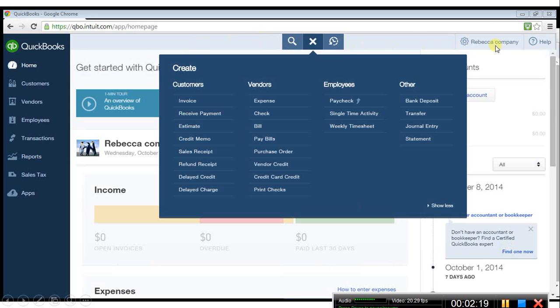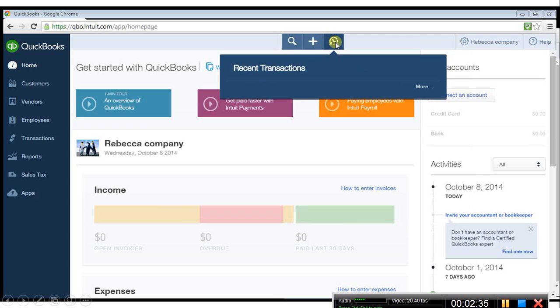Up here on the top there's a couple little nifty things that you can do. If you press this middle one, a plus sign, it gives you little shortcuts. Customers to put the invoice, receive payments, vendors, expense checks, employees, bank deposits, transfers. If you go to this next one, this is one of my favorite little buttons.